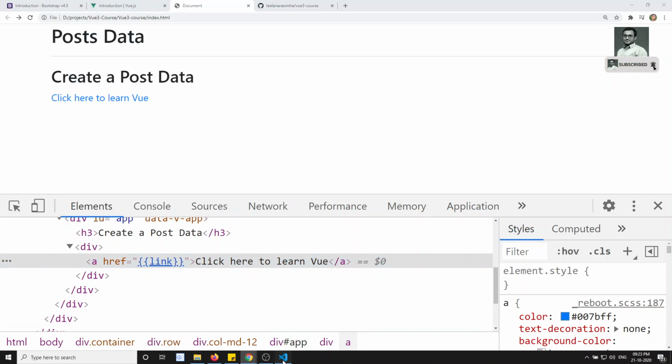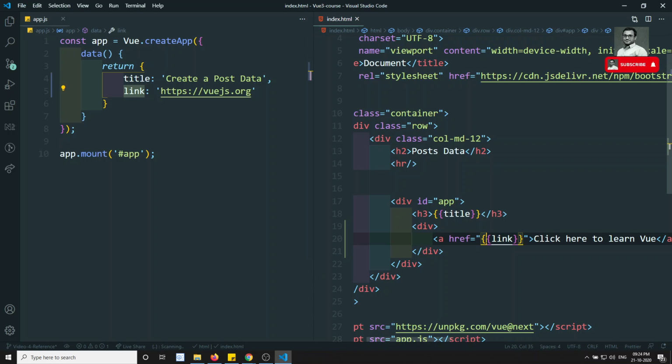So what is happening here? Using this interpolation is not working here. For example, in this title it is working, but when we try to append the same thing to the attributes, it is not working. So remember this: when you are trying to do this for the attributes, it is not working. So how can we append the values to the attributes?